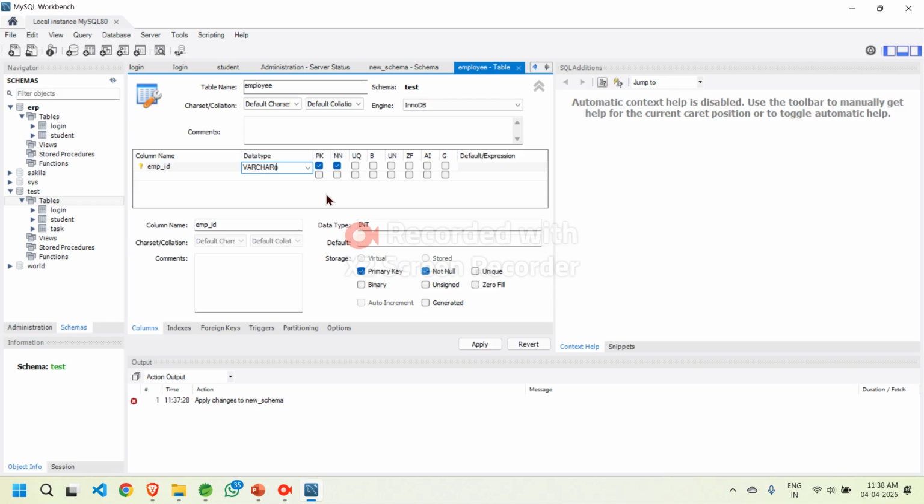For me, I am just taking randomly 10 characters, and this is my primary key, as well as it has to be not null. These are nothing but your constraints. In a database, different constraints are there: unique key constraint, primary key constraint, foreign key constraint, check constraint. So these are the different constraints you can also provide.